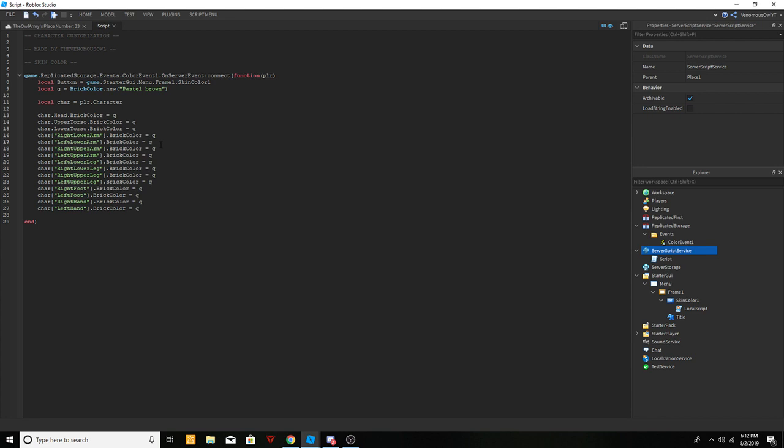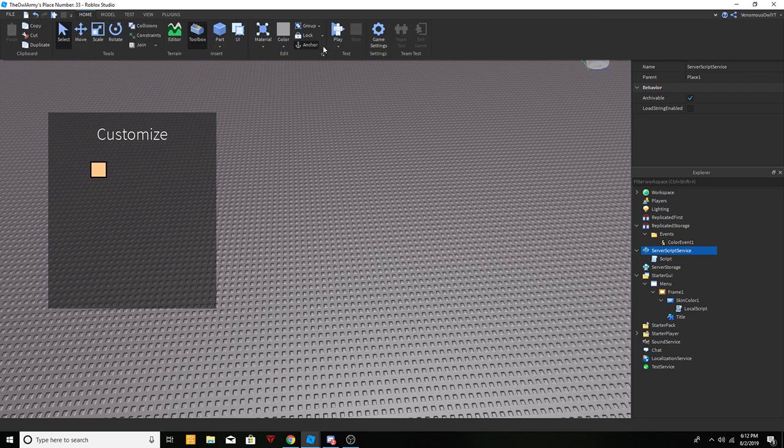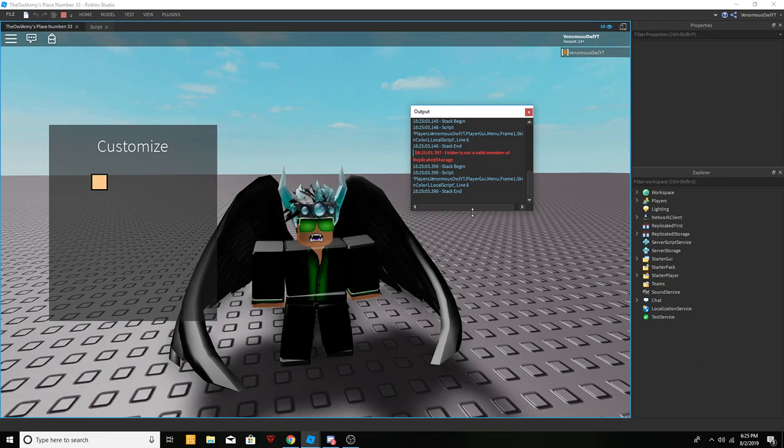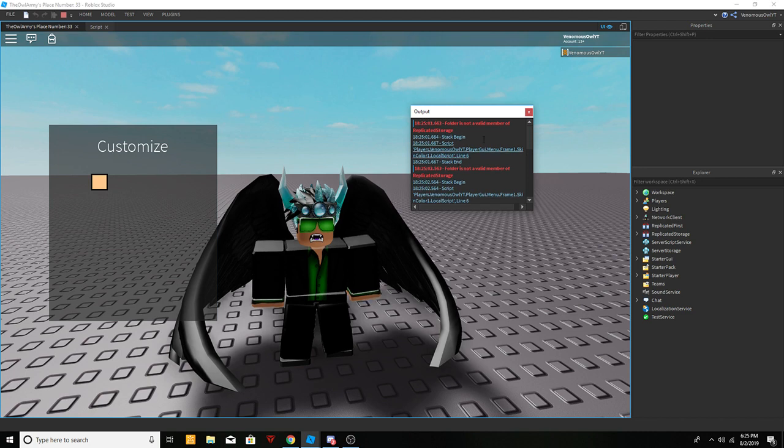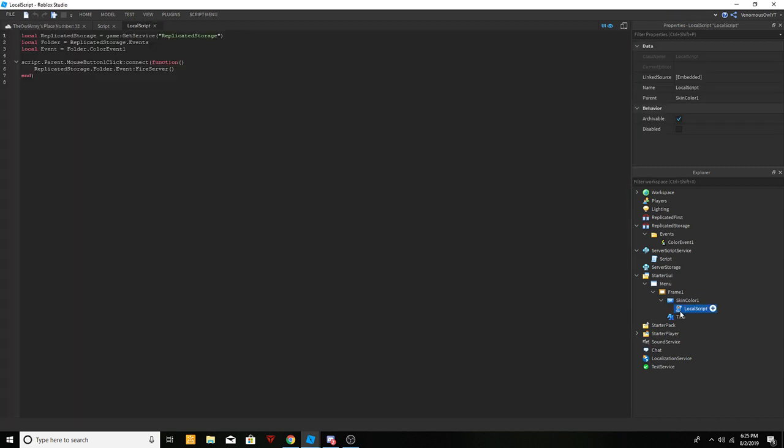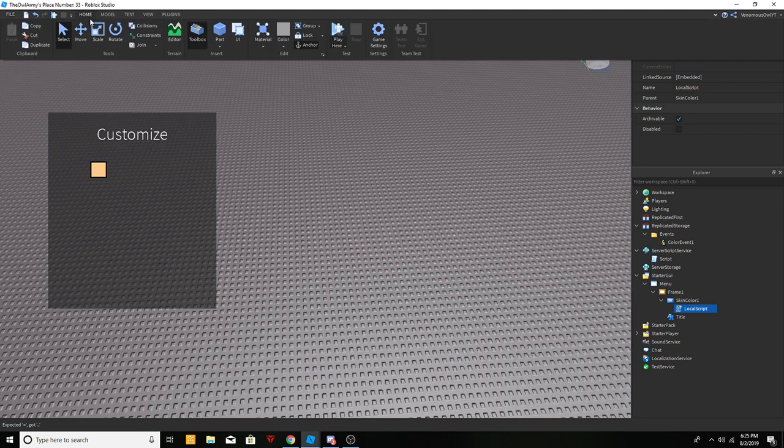Alright, now that you've had a chance to copy all that into your actual script, that is about it. So we can go ahead and test this and make sure it works. So play here. Folder is not a valid member of ReplicatedStorage. Okay, so that's in local script line 1 or line 6. ReplicatedStorage dot. Aha. Okay. Let's simply change that to Events instead of Folder, and that should fix it. Let's test again.